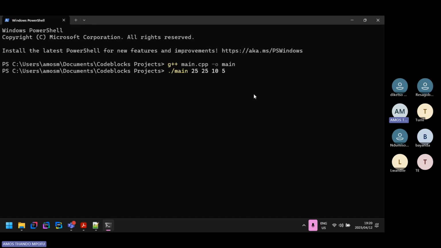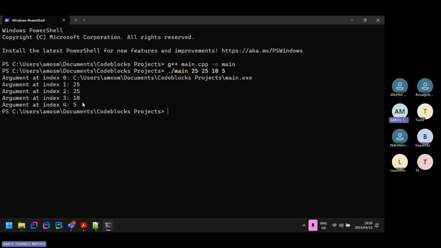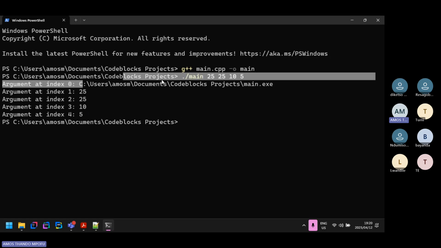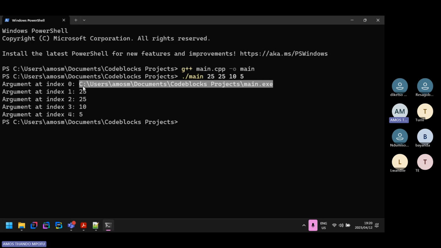Remember, index 0 always refers to the name of the file. That's why we're always going to skip index 0 and start at index 1, because we don't care about the name of the file. So let me output this. There's my output. As you can see, index 0, position 0 is the name of the executable. Then index 1 is this, index 2 is this, index 3 is this, index 5 is this. But don't forget, these are all strings, they're not integers.